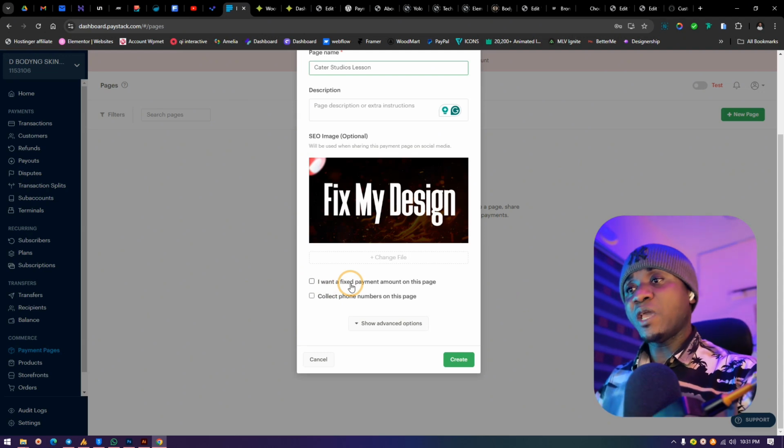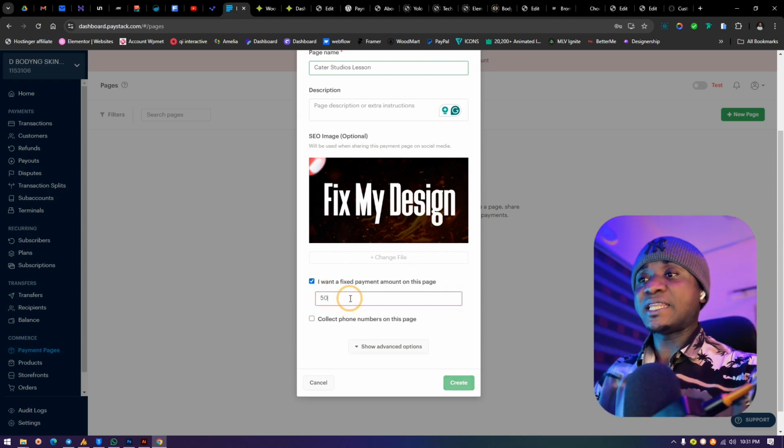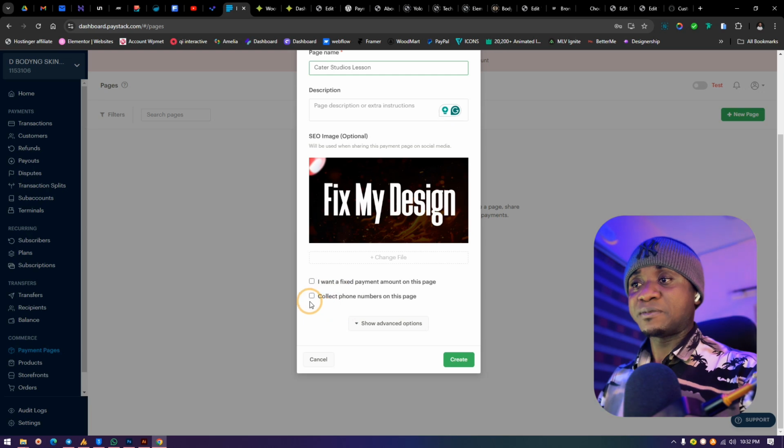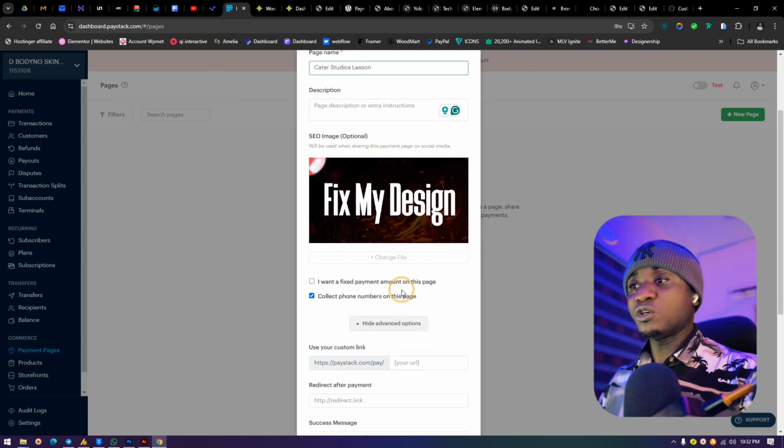So if you want people to pay once for this particular product, you have to enable this. When you enable this, you are putting in a fixed amount. So we are going to add like 5,000 or whatever amount we want to add. But when we remove this, that particular one collapses. Collect phone number: if you want to collect more information from these people, like their phone number, the form will include that option. So you can click on show advanced options.